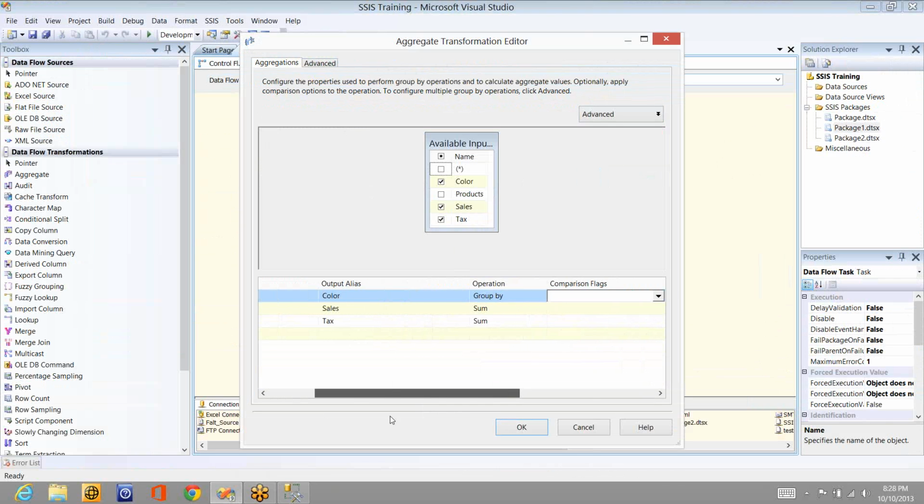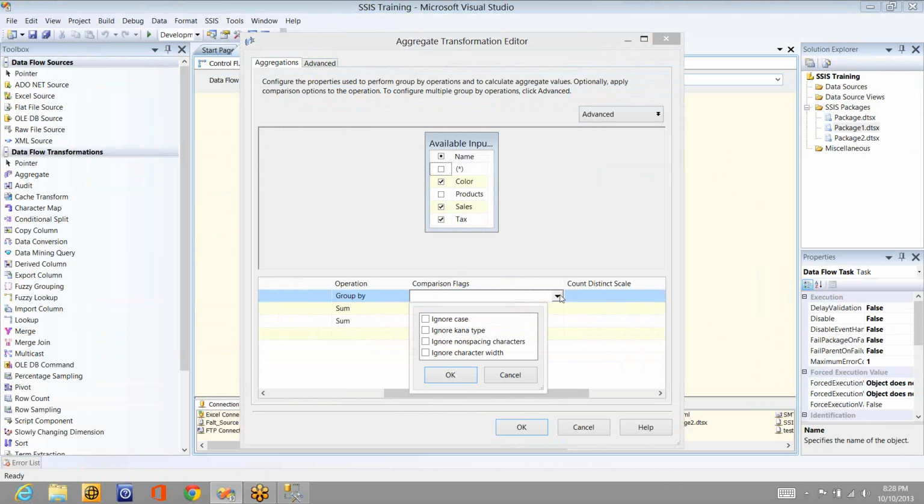for color, wherever I am using group by, it is giving me some options like ignore case, ignore kana type, non-spacing characters, character width. So this character width and kana type, these are the different types of characters that are available, and when we discuss character map, we will have a quick look at that.